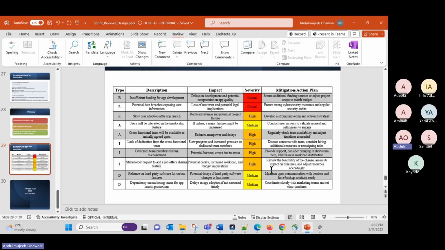Our assumption is that users will be interested in the mentorship feature. We are using this as a big selling point for the BA community app, that having mentors would really attract users. But if this is untrue, that people are not looking for that on a networking app, then this feature might be underused, and we are putting a lot of resources into this mentorship feature. So this is medium. But the good thing is to conduct a user survey, especially among the target audience of registered candidates. Would they be looking for a networking platform that has mentorship as a big feature?